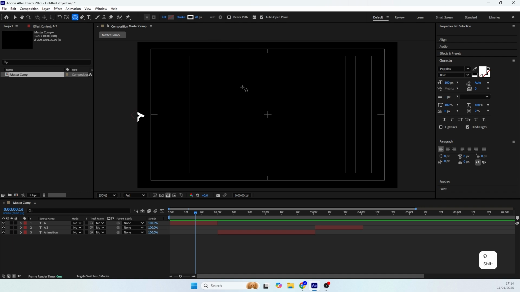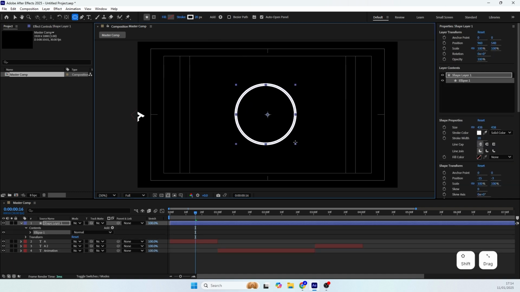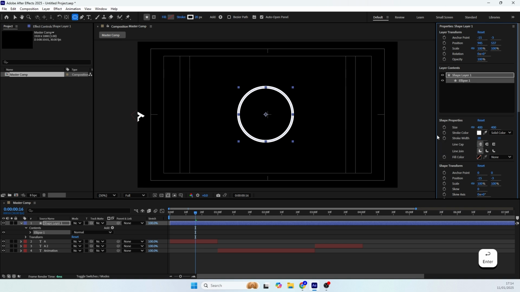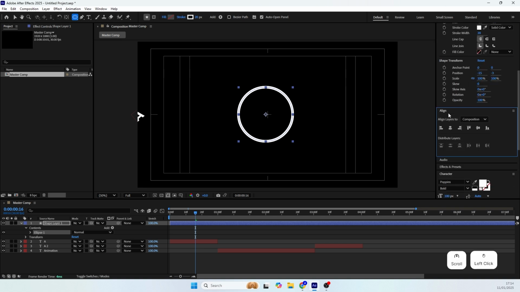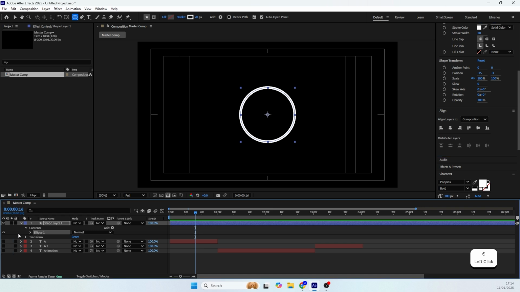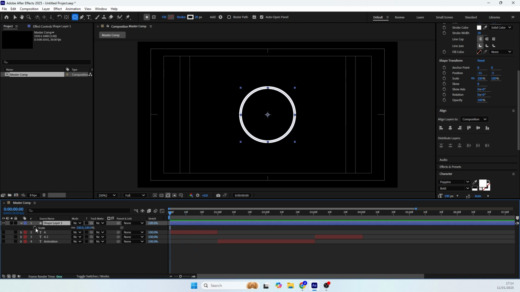Now let's hold down shift and create a nice sphere here. Let's set the size to 400. And now let's align it to the comp for now and create the animation. So let's turn off the rest of the layers for now. And for this, we will create a super easy, simple animation using the scale property. So at the beginning, it will be 0. And then after 1 second, it will be 100.